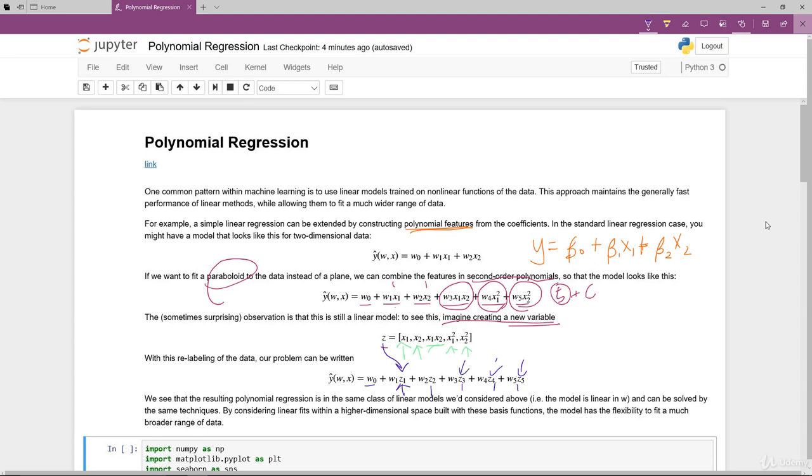In essence, these are the transformed variables of the original data. Basically, this has been relabeled so that our problem now looks linear, although when you really look at it, the underlying model is actually quadratic. We see that the resulting polynomial regression is the same case as the linear model we've considered above. The model is linear with respect to W and can be solved by the same techniques as normal linear regression. By considering linear fits in a higher dimensional space built with these basis functions, the model has the flexibility to fit a much broader range of data.